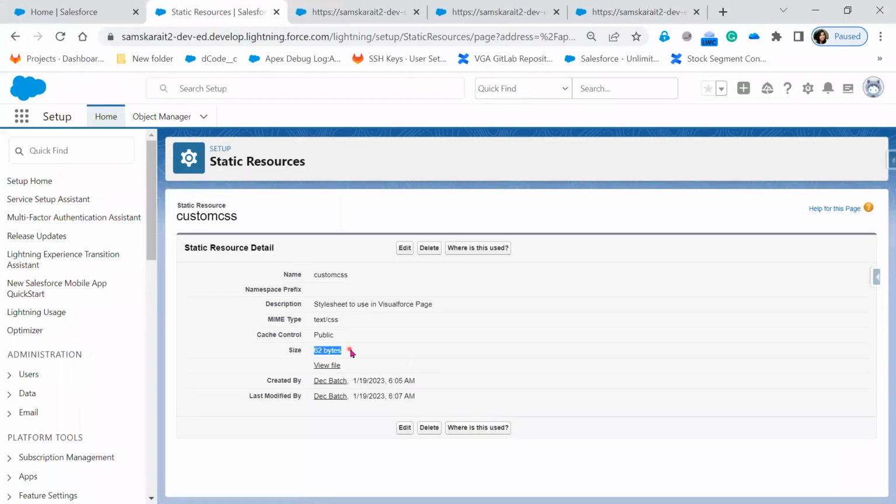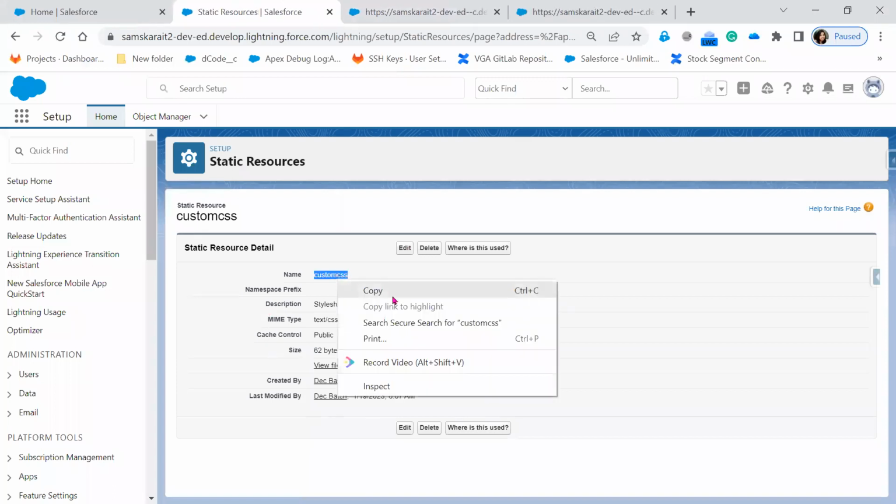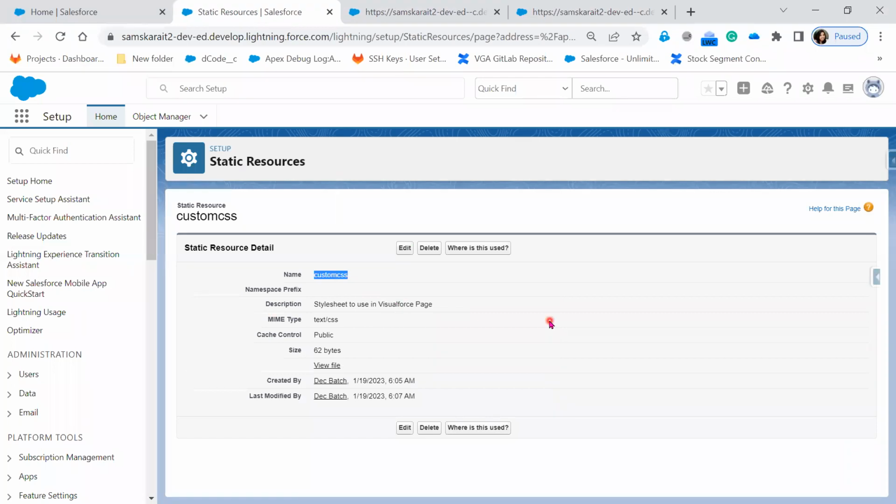Before it was 61 bytes. Now it is 62 bytes. So that means the file has been updated. Now what I'll do, I'll take the name of this static resource.